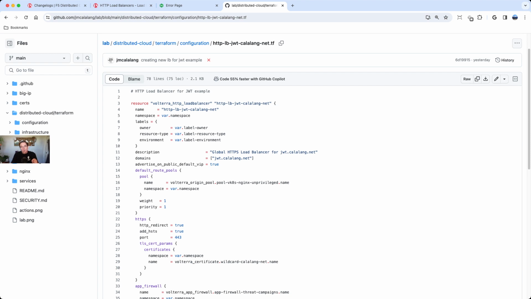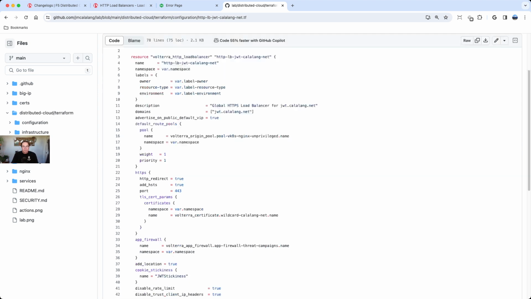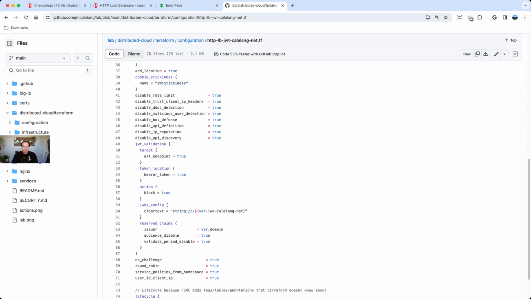You can only have one API security profile attached to a load balancer at a time. So if you're going to do something like this, you're going to need a load balancer that probably just has the API endpoint in it, and then you can attach that API security profile to it. So imagine it's www.john.com, but for the API, it would be api or jwt.john.com, or calalang.net.